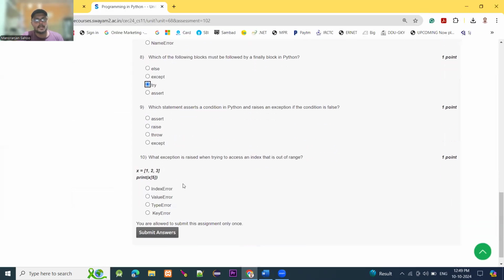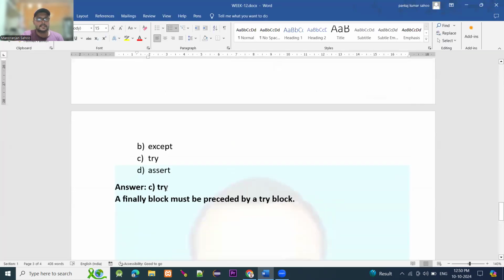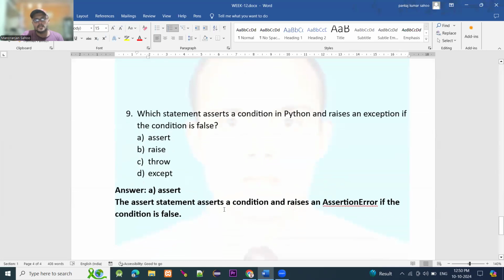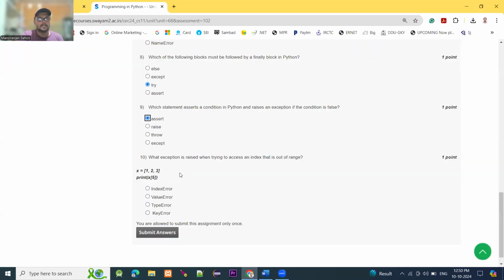Moving to question number 9, which statement asserts a condition in Python and raises an exception if the condition is false? It is assert. An assert statement asserts a condition and raises AssertionError if the condition is false. Simple question. Question 9, option A.